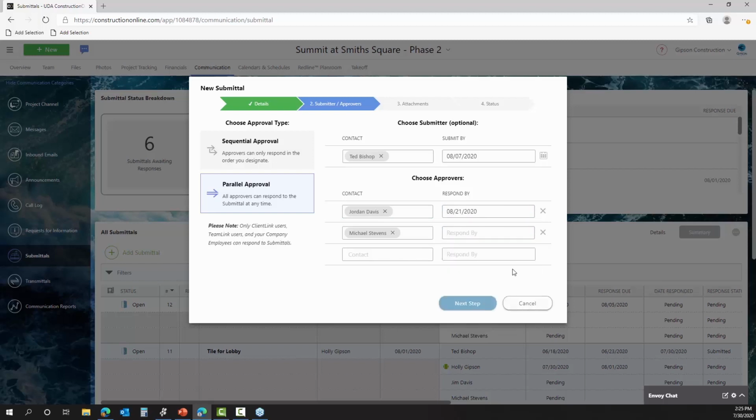Mm-hmm. Now, of course, just because you have everyone approving whenever, you probably still do want to set a respond by date, just so that everyone knows that, well, just because it's not sequential, we do need some sort of review or response on this. Right. Definitely still need to have a deadline, so you can go ahead and assign those.